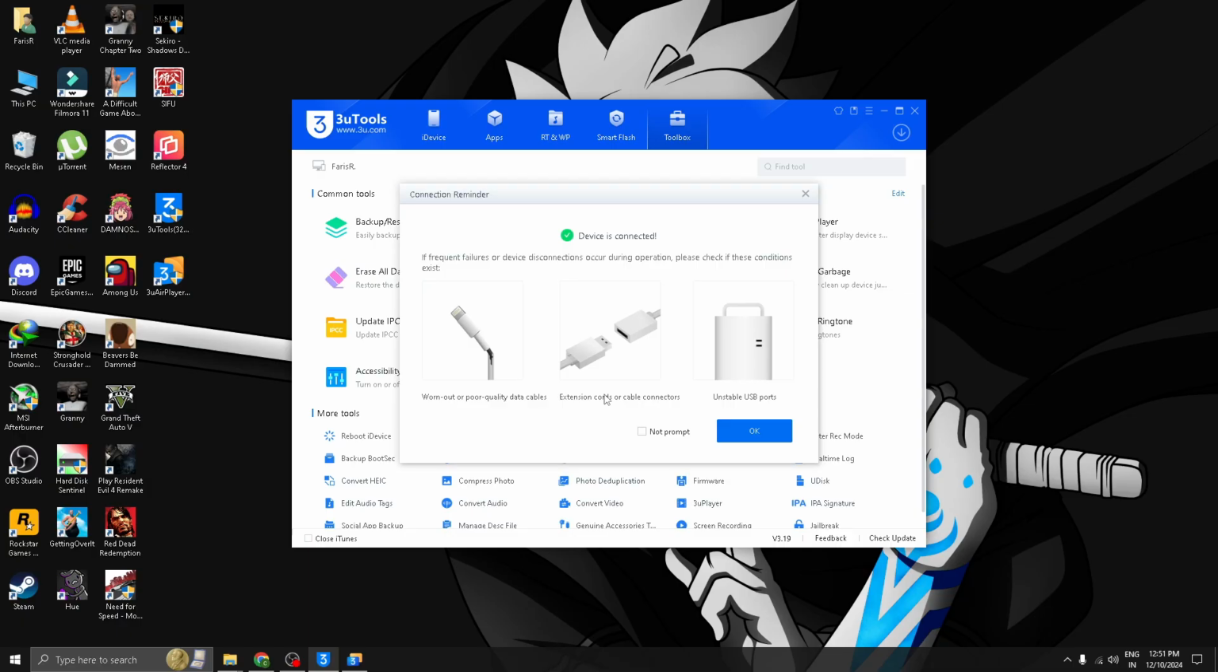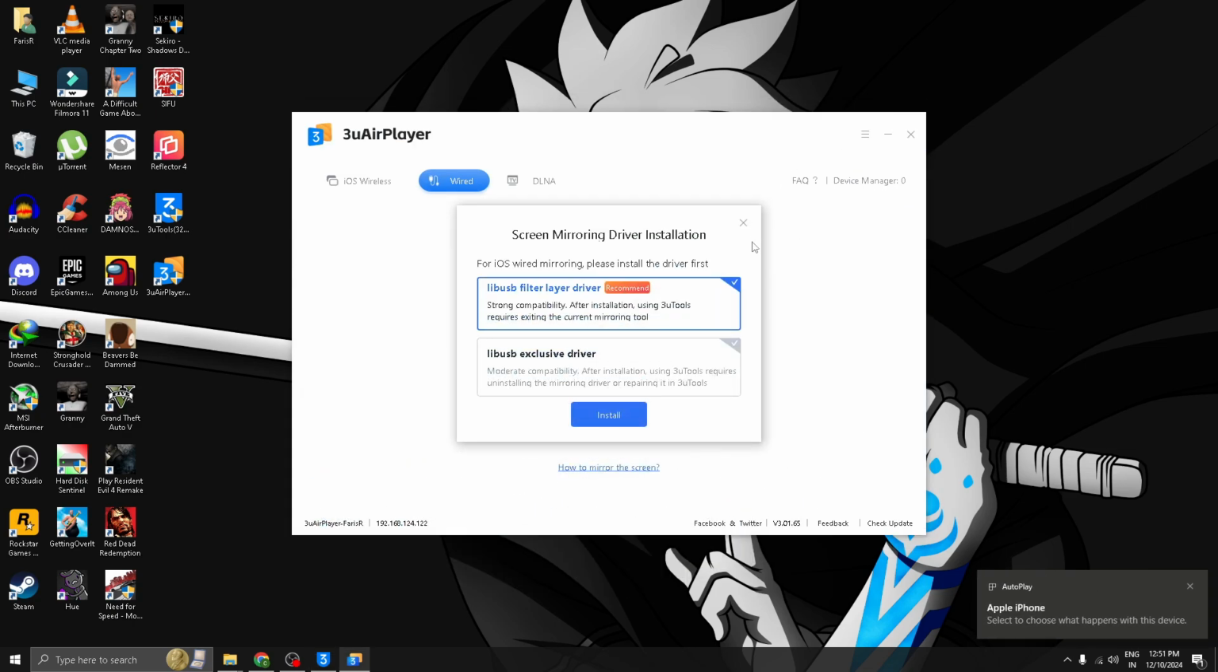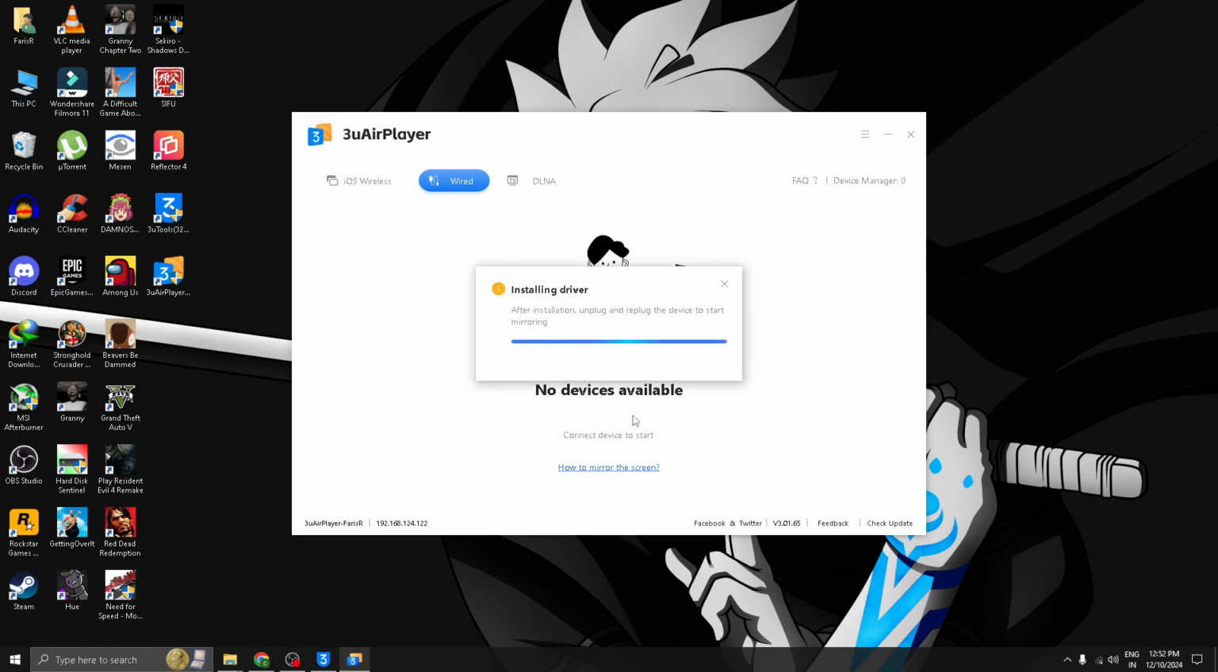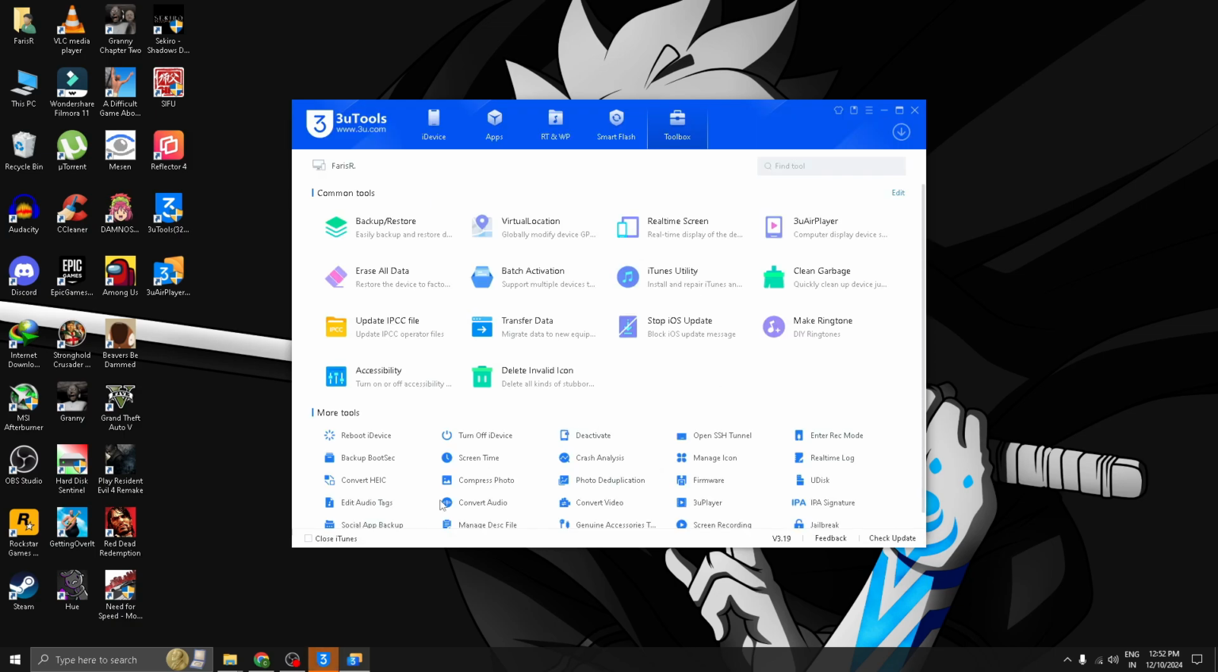Now connect your iPhone via USB, click OK here, minimize 3U Tools and click on wired connection. It might give you a prompt to install device drivers. Click on install. After it's installed, click on start mirroring. It will take some time and it will mirror your iPhone to your PC.